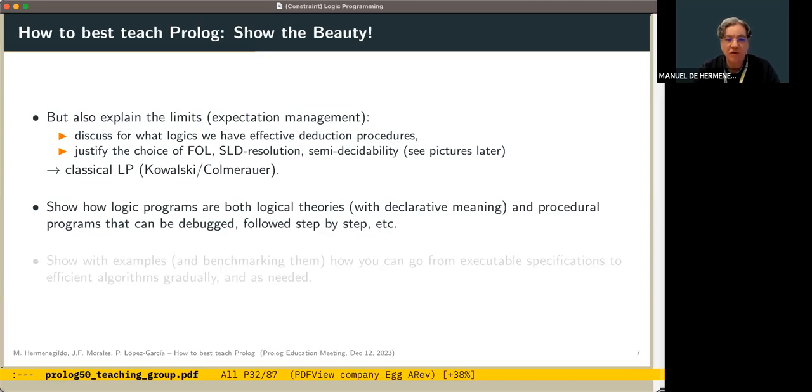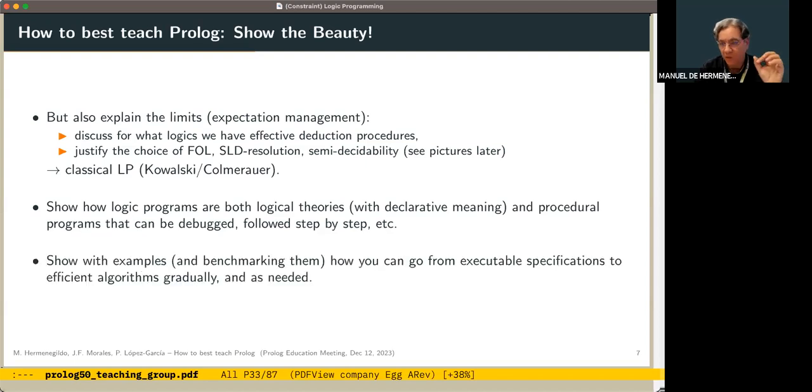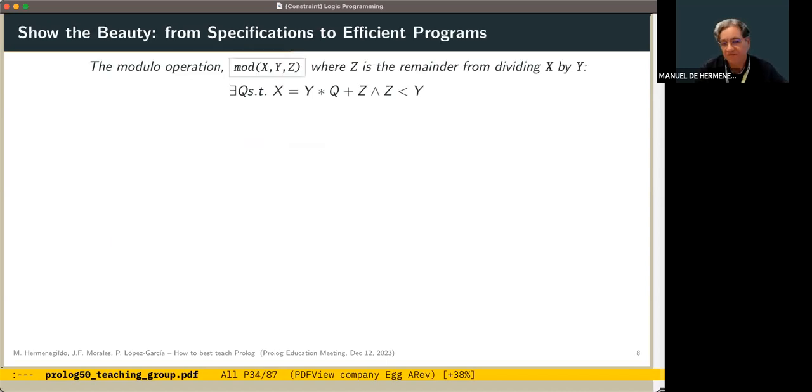Another thing that is important is to show that logic programs can be both logical theories with declarative meaning, and procedural programs that can be debugged, followed step by step, etc. This duality is something we find important. And to show how you can go from executable specifications to efficient algorithms, and that this can be done gradually as needed.